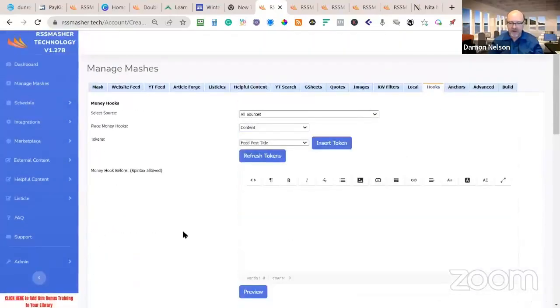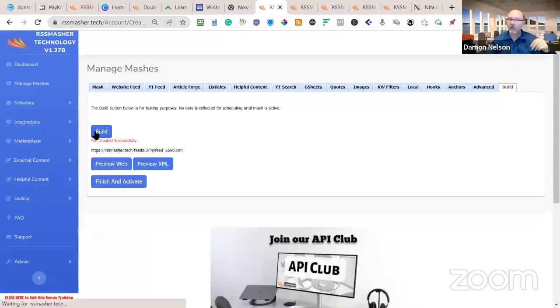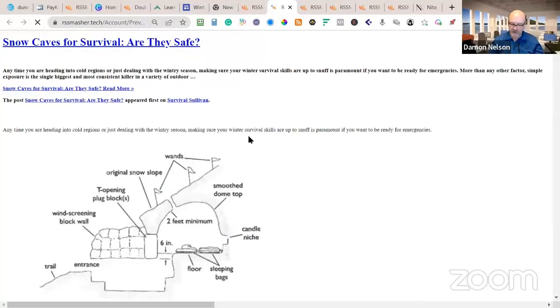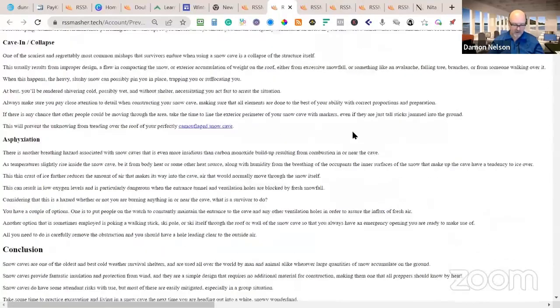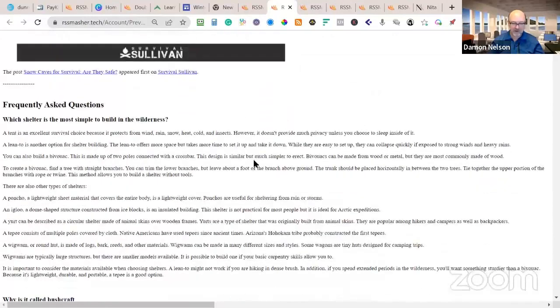So this is the mashup part of it. And come over here to build. Build. And it's going to generate a random helpful content every time it posts, as well as an Article Forge and a listicle. So hit preview. Okay, there's our RSS feed. Scroll on down past here. Okay, conclusion. Okay, frequently asked questions.